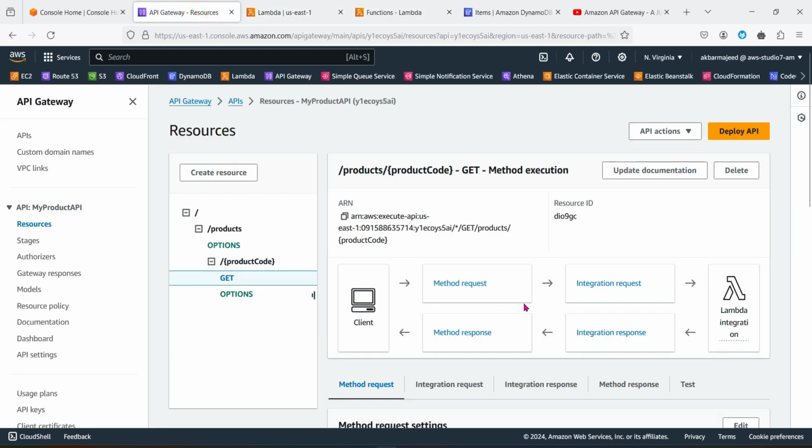Then I will also add one more method, which is the DELETE method, where I will pass a product ID, and the DELETE method API call will hit the Lambda function, which will hit the DynamoDB to remove the product information. Okay, so let's get started.